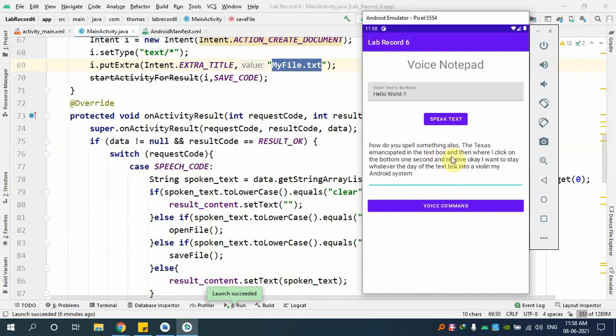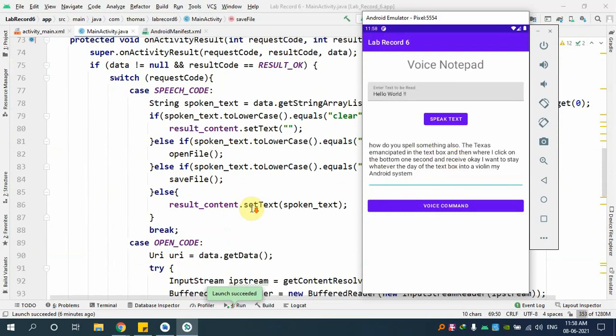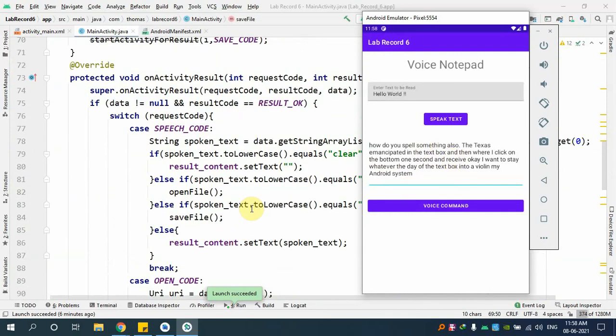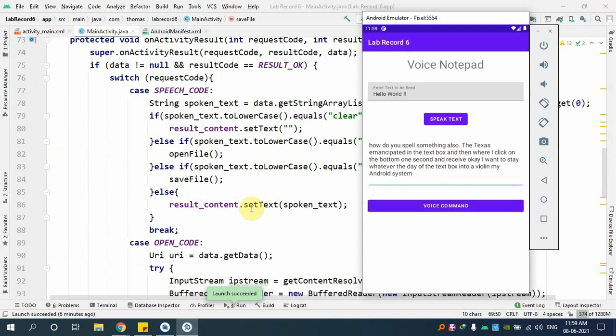I will be able to clear this if I say the word clear, and I hope you understood how this voice notepad works. That's all for this particular program. Please try this program on your own, guys, and I would again recommend you to use an actual phone. With this I'll stop for today.